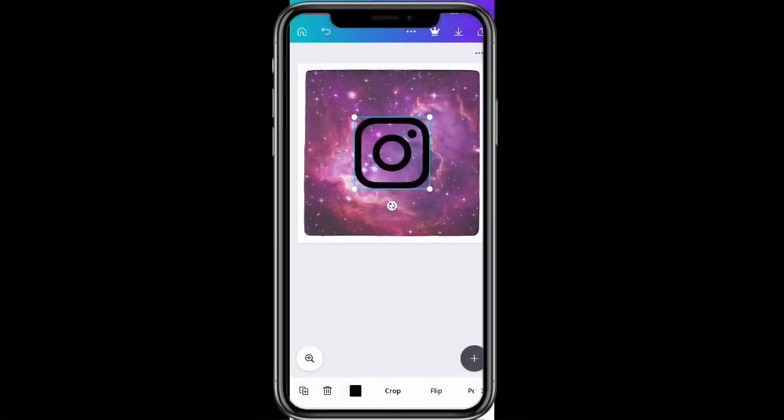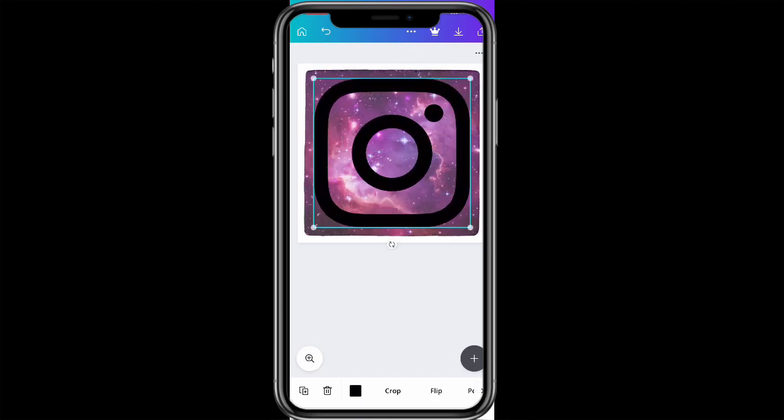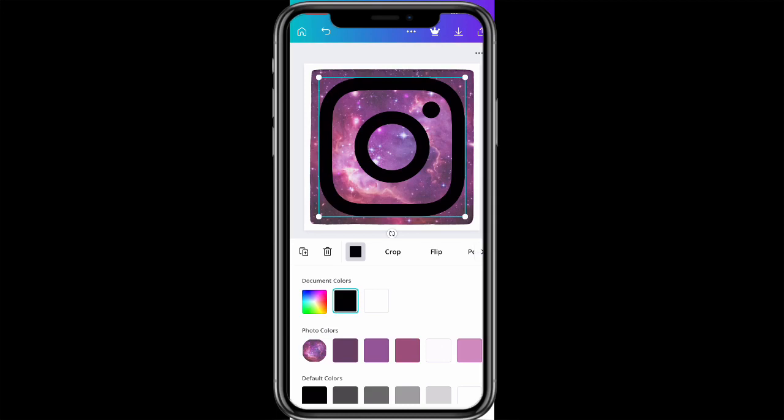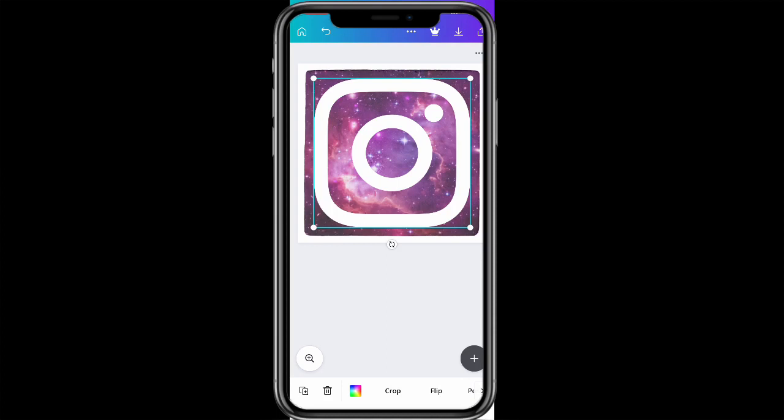So I'm going to go ahead and use this icon, and you can make it as big or little as you want to. I normally make it to the size of the screen. And then what I would normally do is change this and make it white, just to give it a better look, and that way you can still see the background as well.